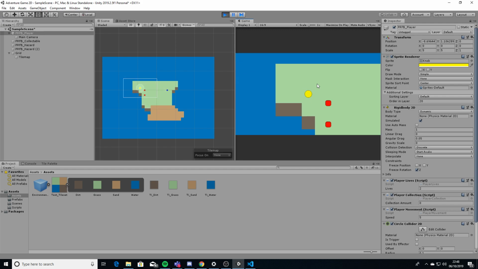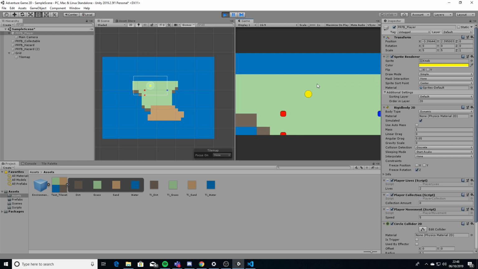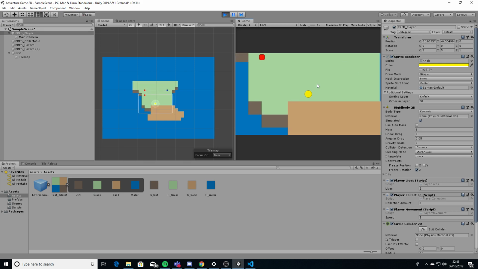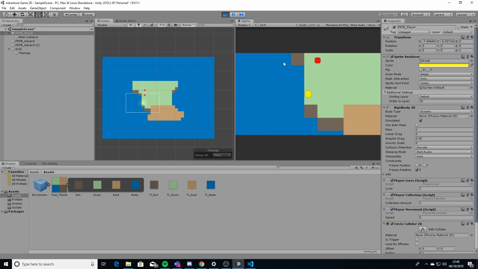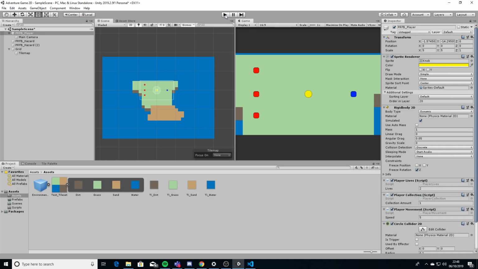Obviously with this tile palette you can make massive environments very quickly. I've just shown you with quite a small environment, but so far so good. We've got collection, we've got hazards, we've got a player moving around, and we've actually given them somewhere to move around on. So hopefully that video all kind of made sense.